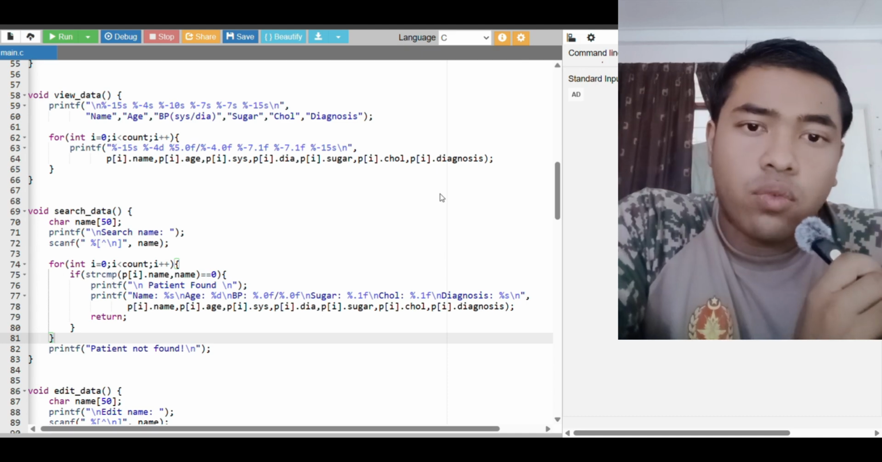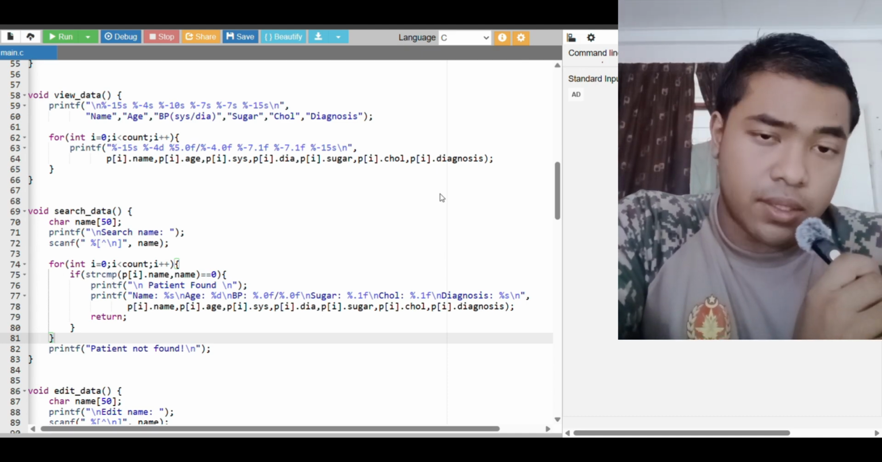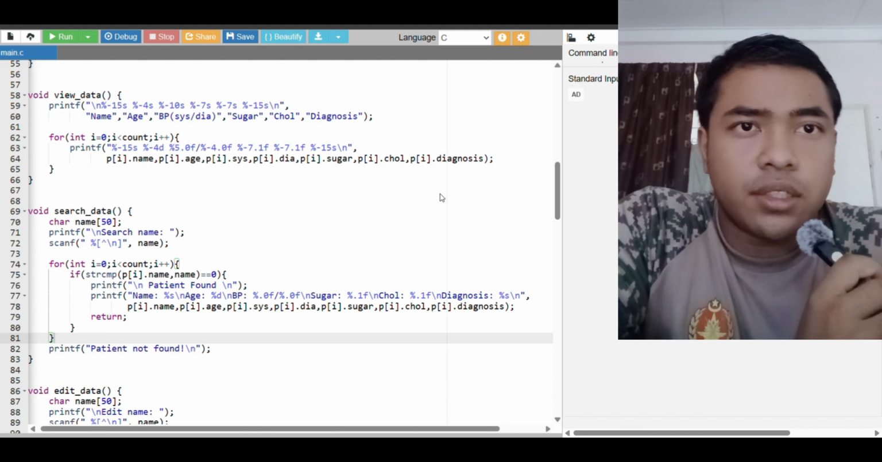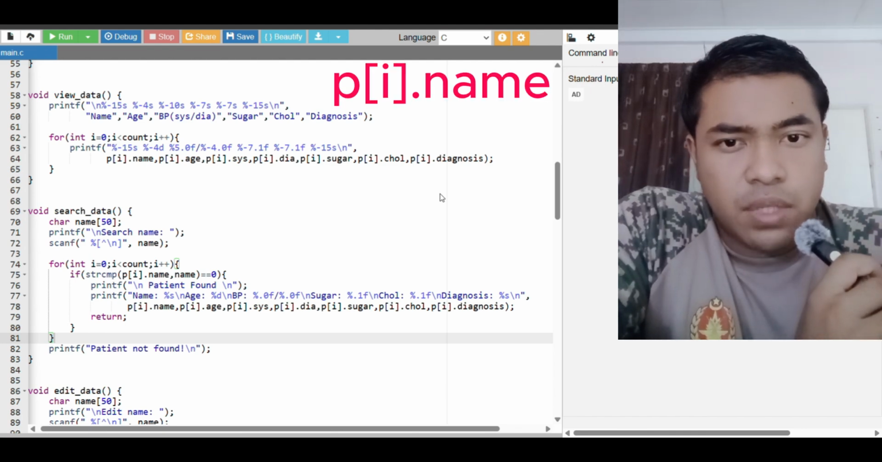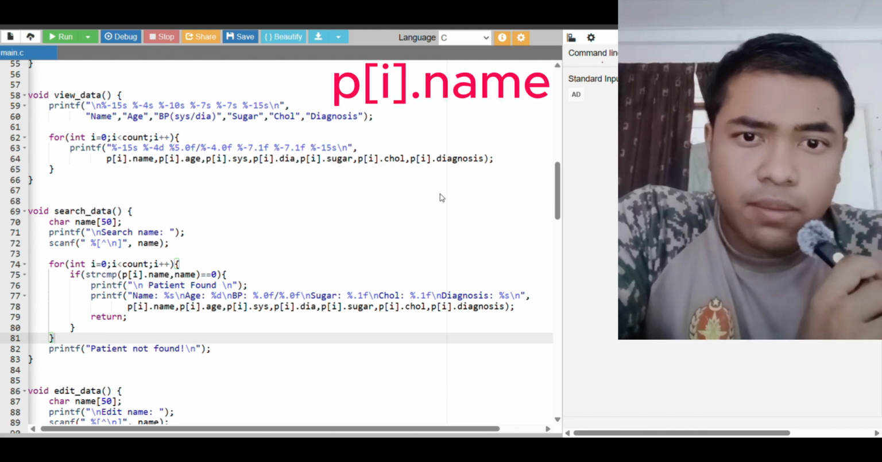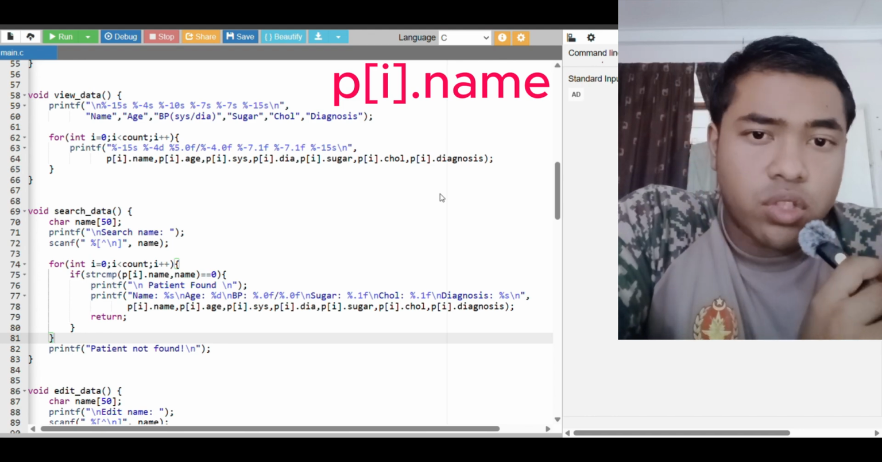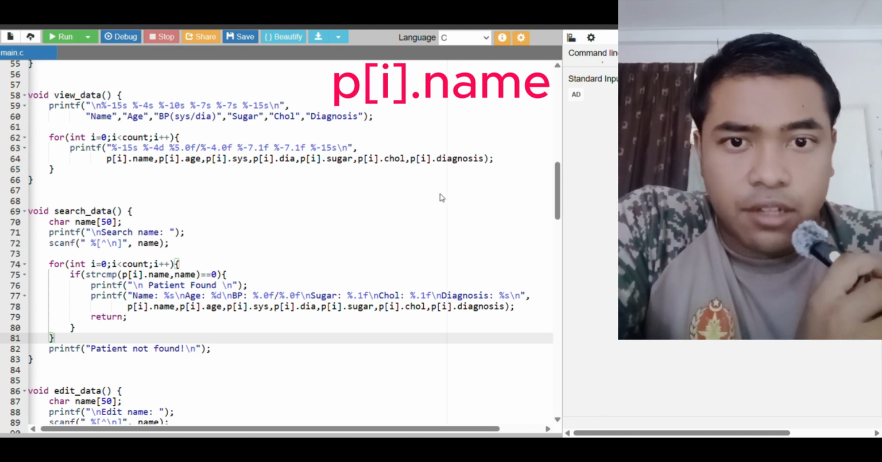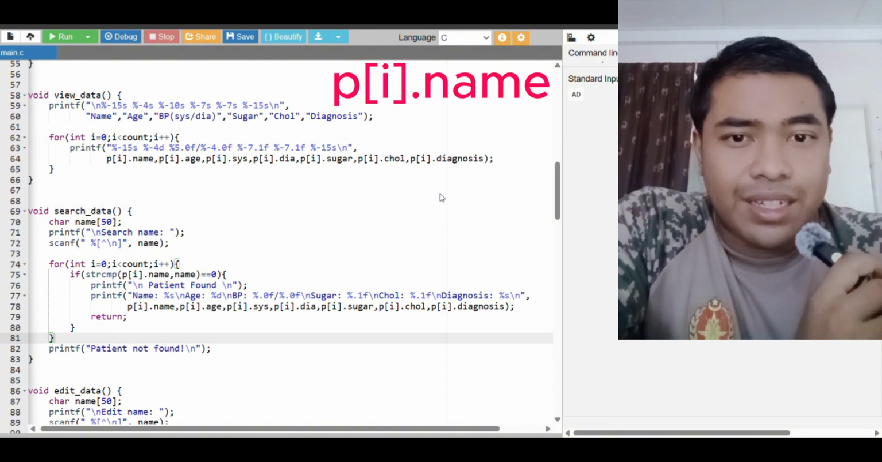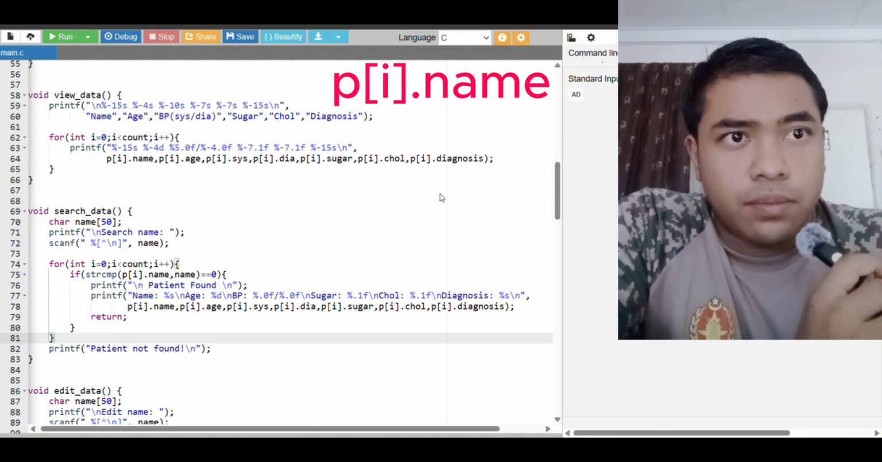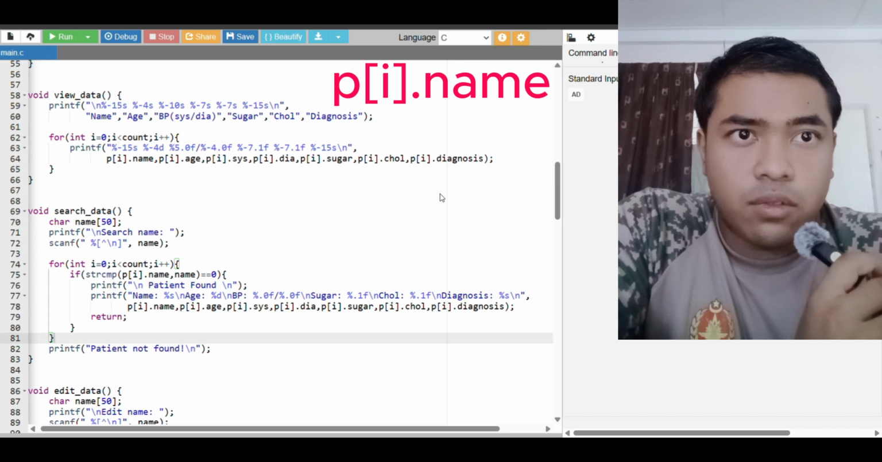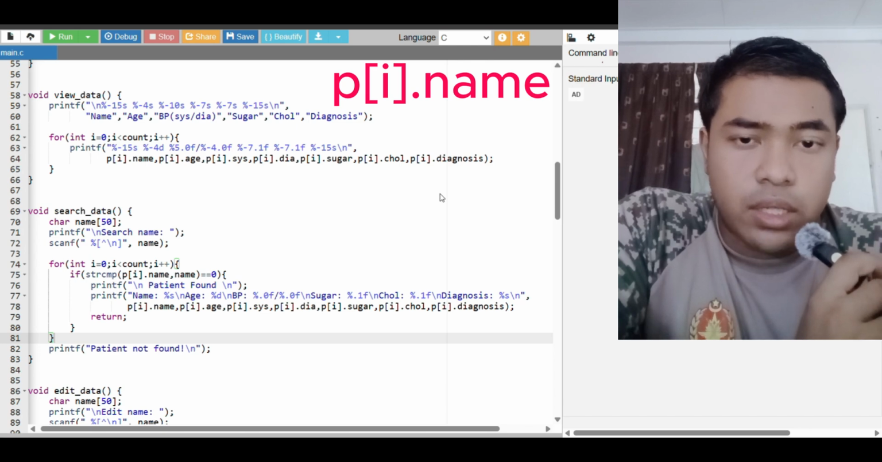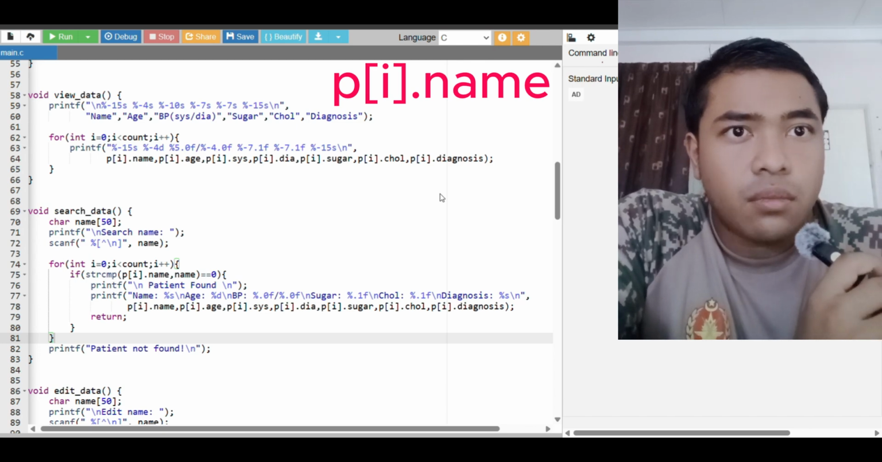So why do we need string and array? Because pi.name is a string, because it stores multiple letters like maybe Ali, Arif, or whatever the name is. A string is an array of characters. So we must use an array, because name is not a single character.